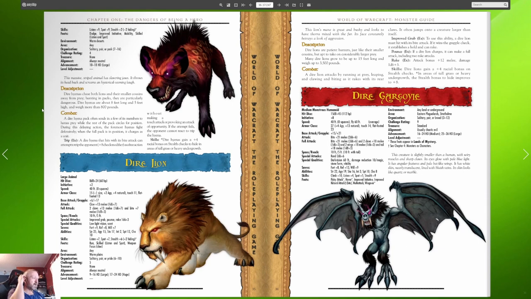Okay, we have the dire lion, level 5 creature. This lion's mane is great and bushy and looks to have thorns mixed with fur. Its face constantly betrays a look of aggression. Dire lions are patient hunters just like their smaller cousins, but apt to take on considerably larger prey. They can grow to be 15 feet long and weigh up to 3,500 pounds. Once they pounce, they can really lock you down with an improved bite. They rake with both claws, and they're very good at stealth.